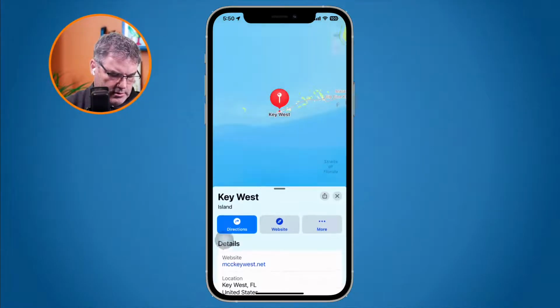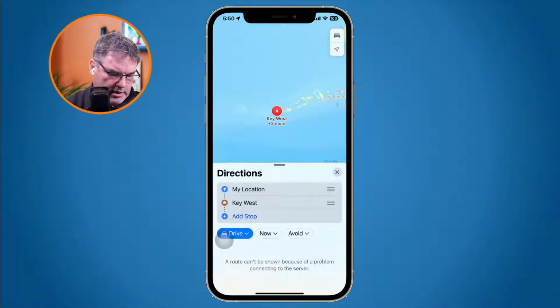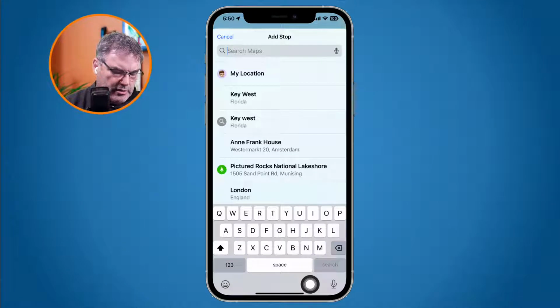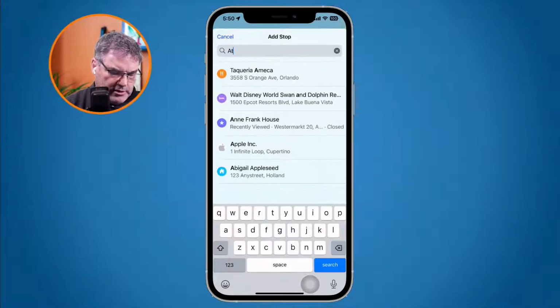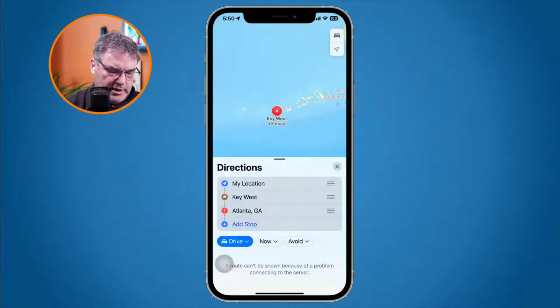And I would get directions. And, because of a problem connecting to the server, okay, we'll get to that in a minute. But you're going to see the main thing here is I can add a stop. So now what I'm able to do is tap on Add Stop, and let's go to Atlanta. Beth's brother lives in Atlanta, so we may want to stop there.